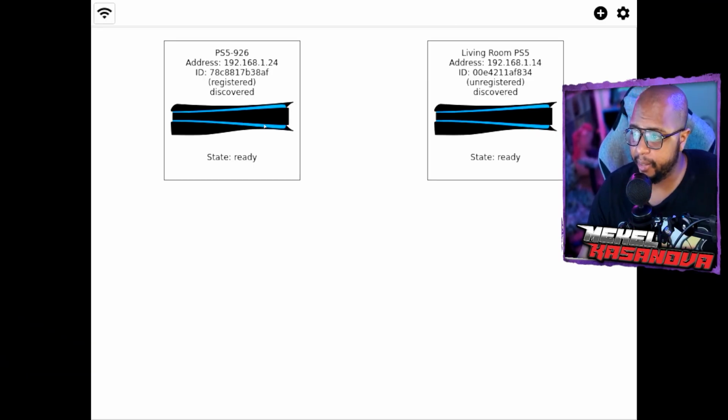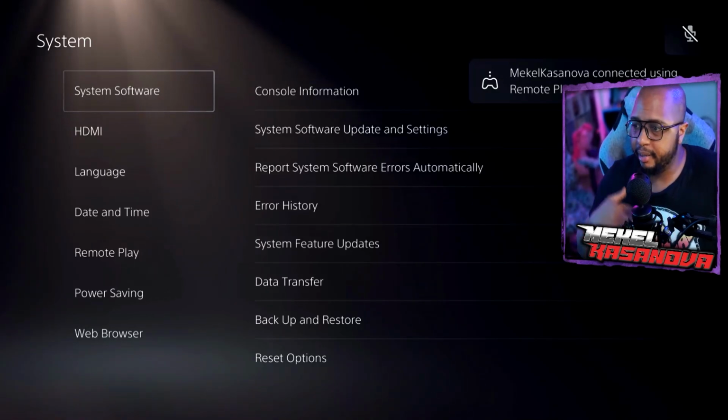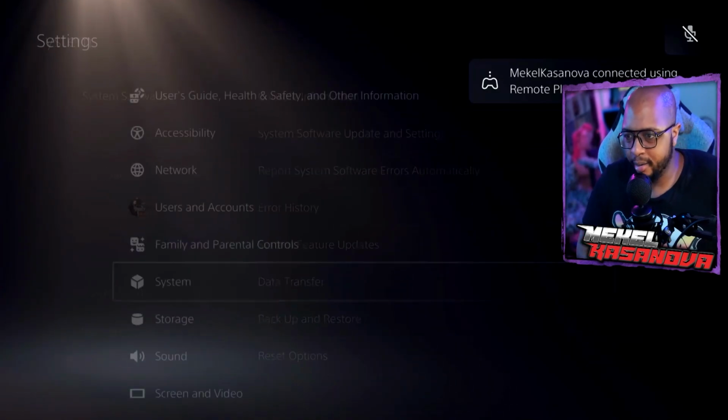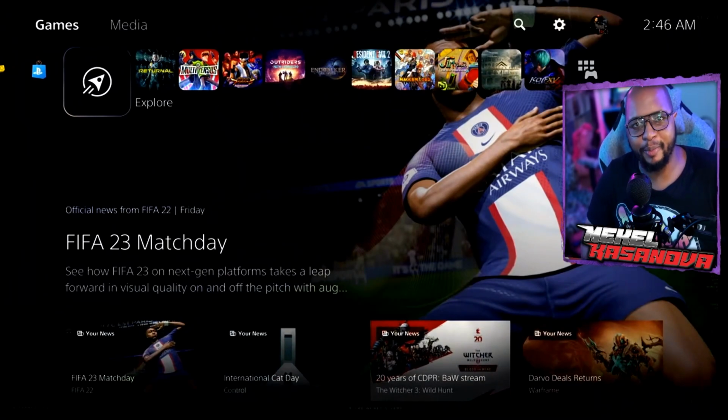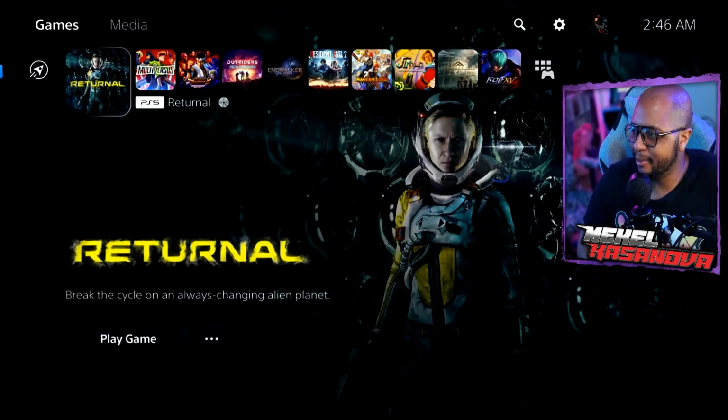And now we just pick the PlayStation. So we just go ahead and click on it. And there we go. We are now on the PlayStation 5 via remote play through the Steam Deck. It's pretty neat.